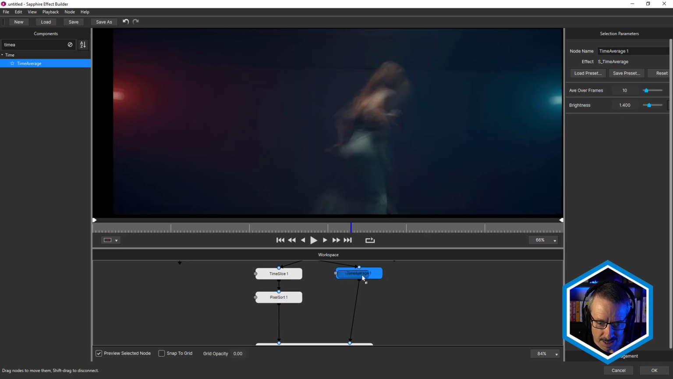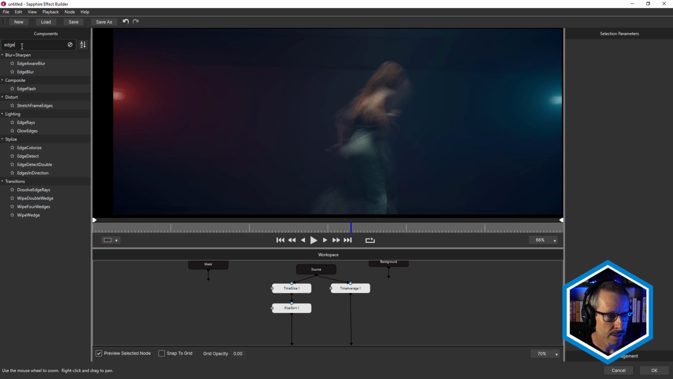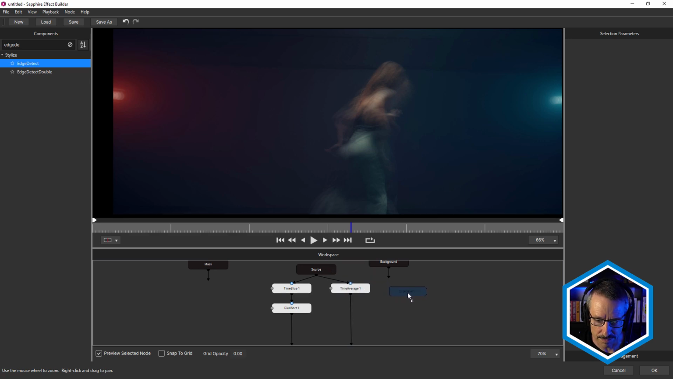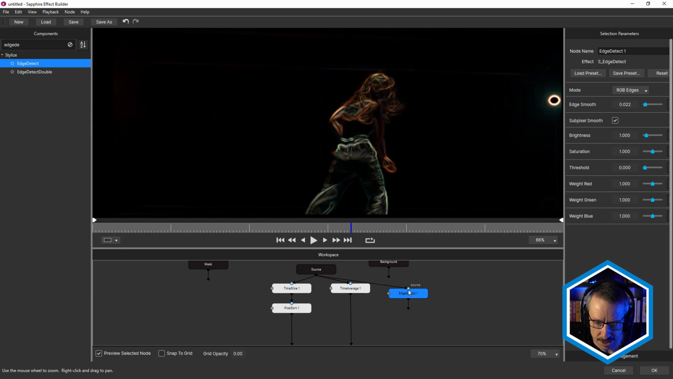Next, let's add some stylization effects. And once again, I'm not going to be able to attach it directly to the source because I'll get that error message again. So I'm going to use Edge Detect, and I'm going to search for it up here. Edge Detect, click and drag and drop. And connect that into the source. There we go. So we're getting a result there.